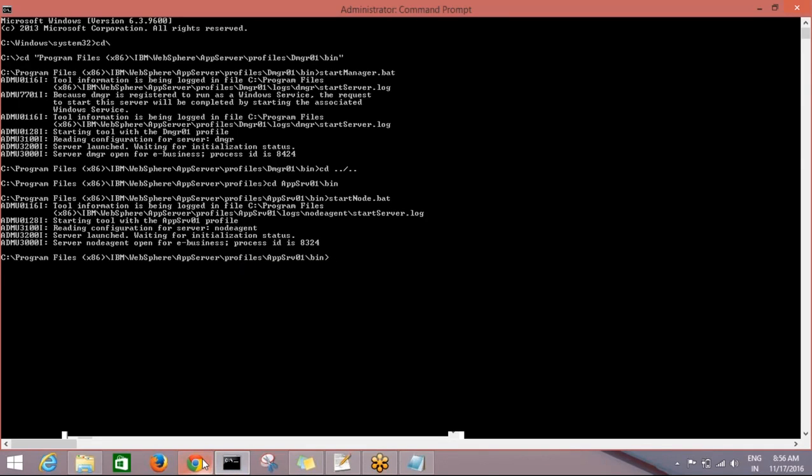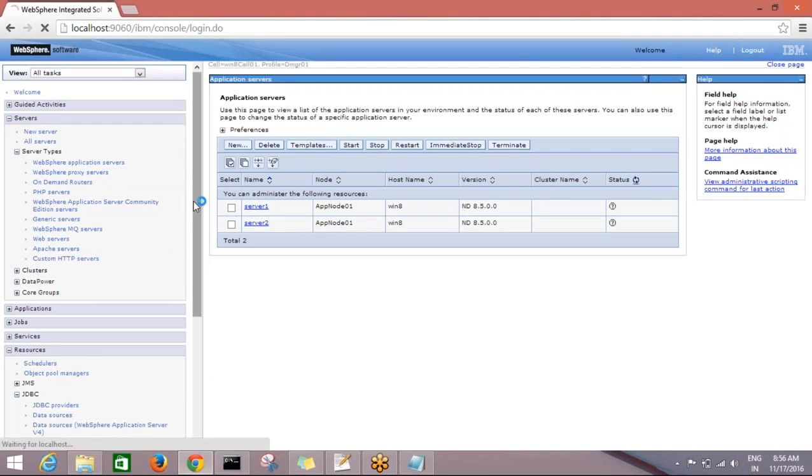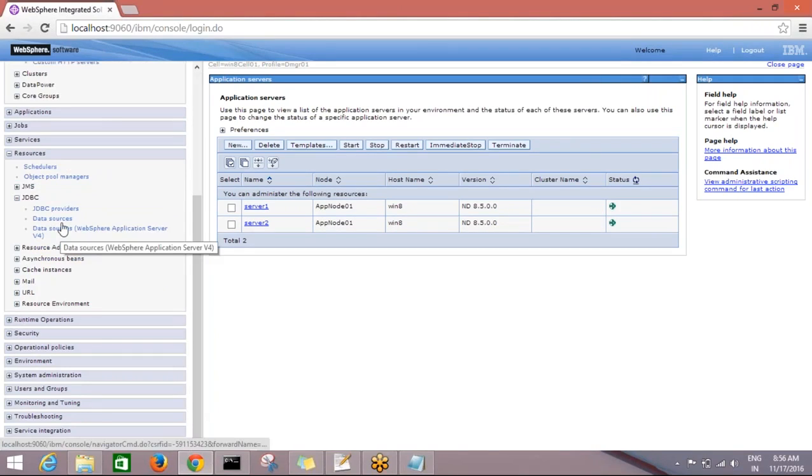The node agent is running. Now start the service. We have targeted server 2, so server 2 is running. Now go to the data source. The server should be in an up and running state. Go to the data source and test the connection.